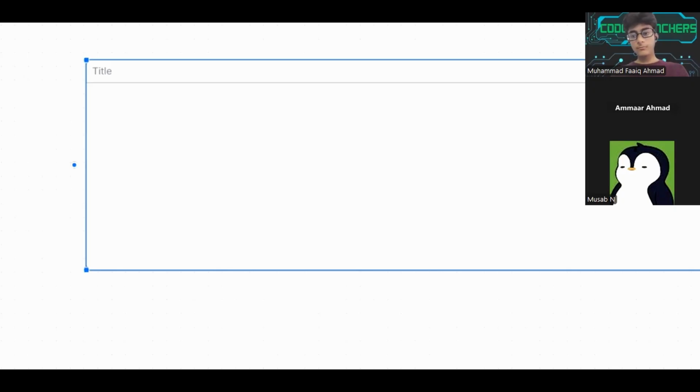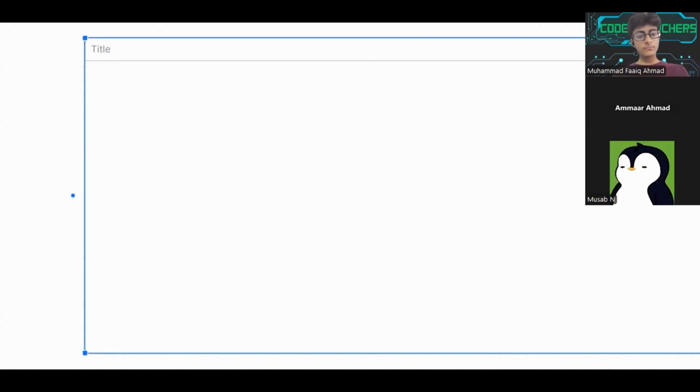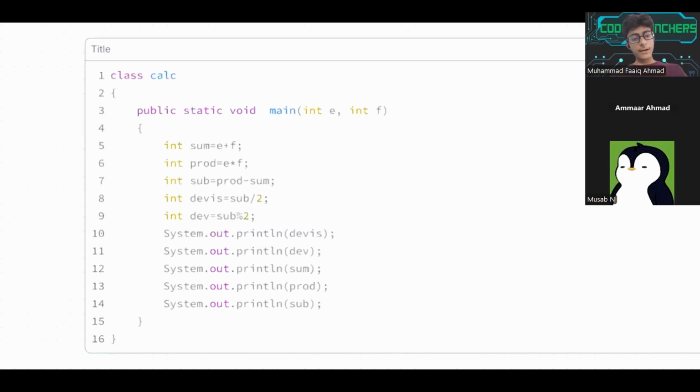Okay, so now wait, I'll explain the program. One candidate has sent the program. Okay, so first he has calculated the sum, that's very much correct. The product, that's also very much correct. Then he has subtracted the sum from the product. Then he has calculated the quotient as well as the remainder and printed everything. That's 120% correct. In this program, first you had to calculate the sum of the entered numbers. Then you have to calculate the product.